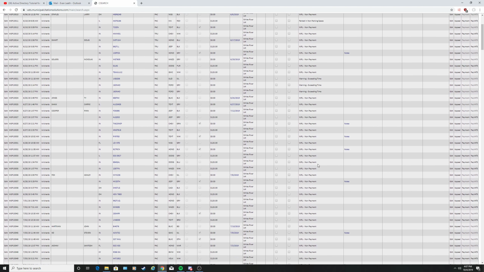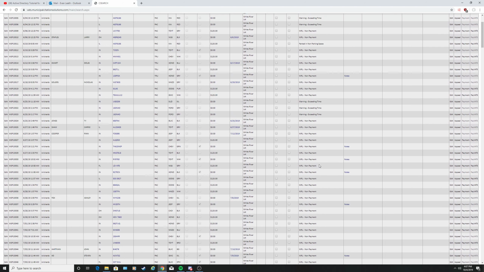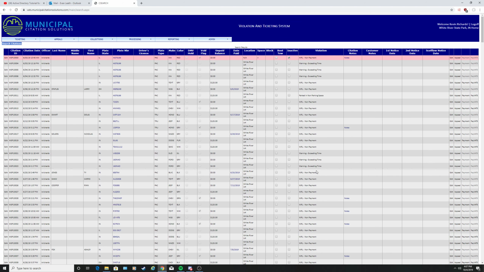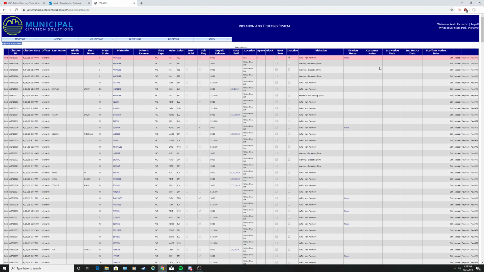And then why they got the violation. Most are non-payments, and then you've got some where their time expired, or they parked in non-parking spaces. It should be about 80% non-payment, 15% exceeding time, and 5% whatever else.